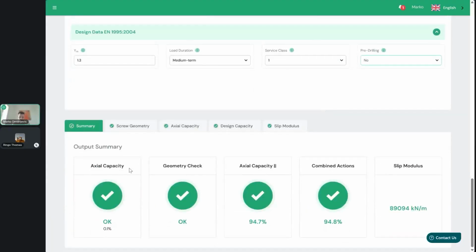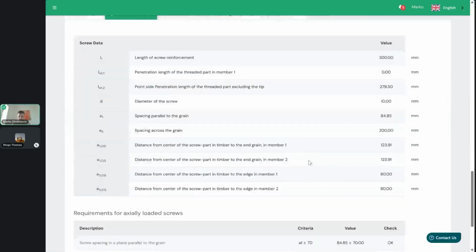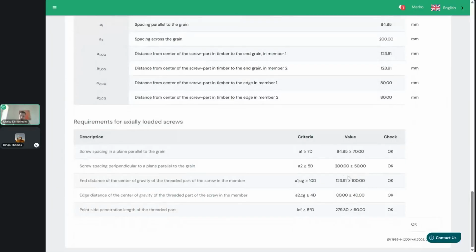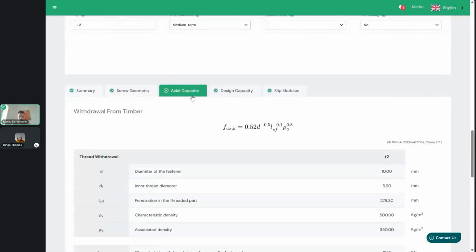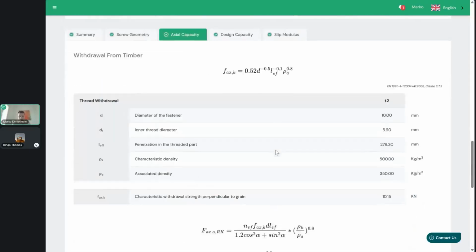In terms of the results, we have the actual capacity, so just the axial capacity of the screws from the axial force. We have the geometry check. Actual capacity 2 is practically the component of the lateral force that will be checked, where we inputted 108 kilonewtons. We have the combined actions and information about the slip modulus as well. If we go to the screw geometry, we can check the positioning of the screws. Based on the requirements, we used the appropriate distances, both intermediate and edge ones.